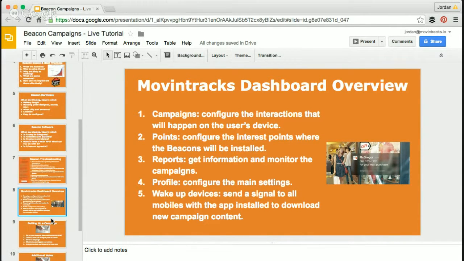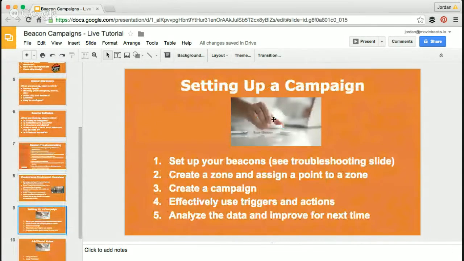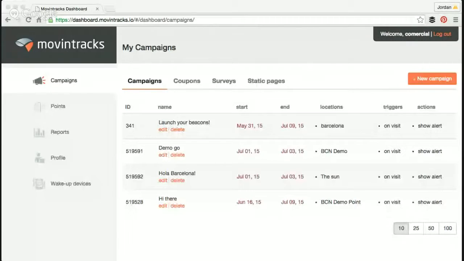So after the overview, let's set up the campaign. So first step, set up your beacons. So the troubleshooting slide. And then let me just show you what it looks like. I'm going to pull up our... Hold on 1 second. And here is our dashboard.